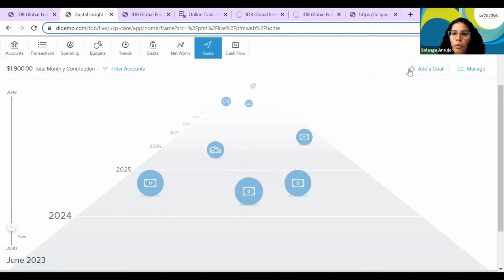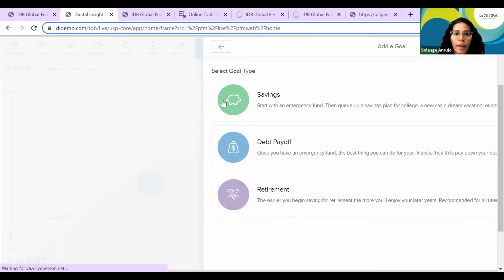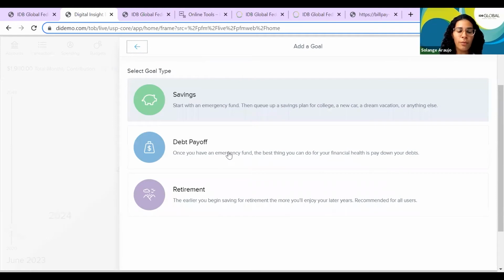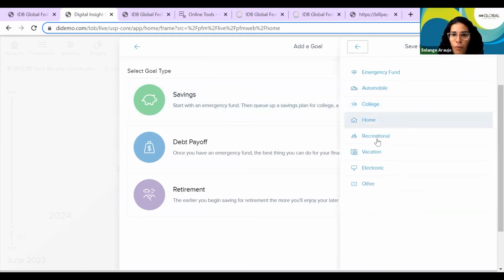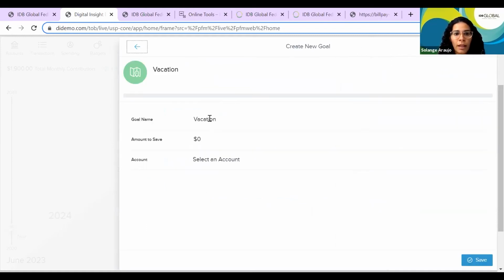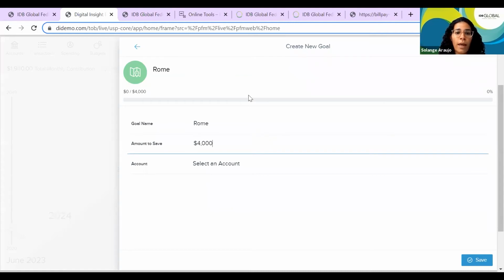This is how you add a goal. You click on the plus add goal, and then you can add a goal for savings, for paying a debt, or to retire. Let's say I want to add a savings goal for vacation. Here's the information that you can add about your goal. Let's say the goal name will be Rome. We want to go to Rome, and we will need, let's say, $40,000.